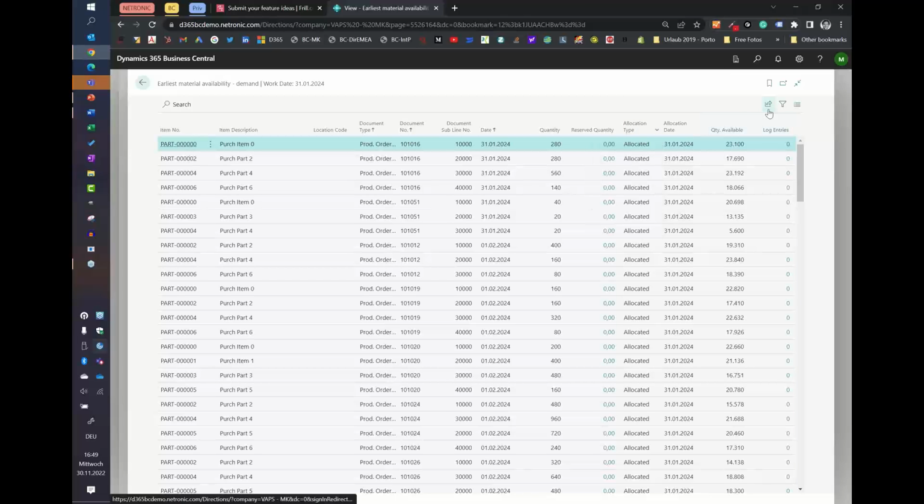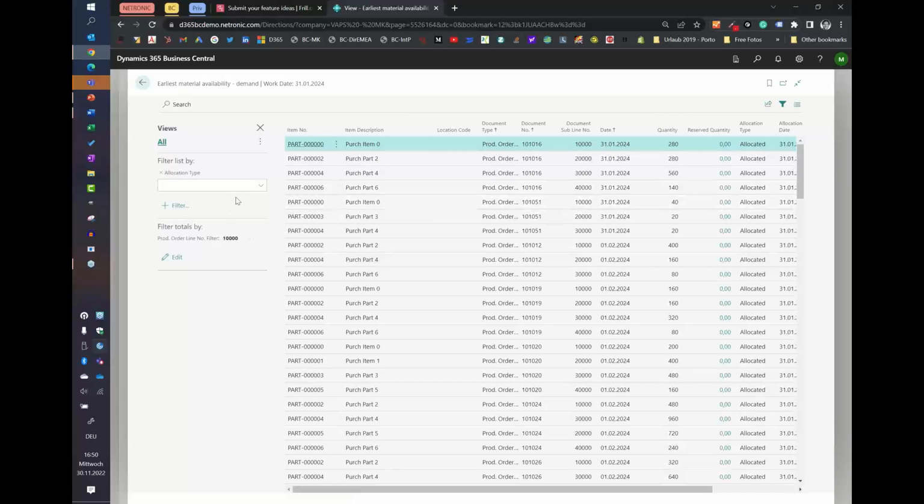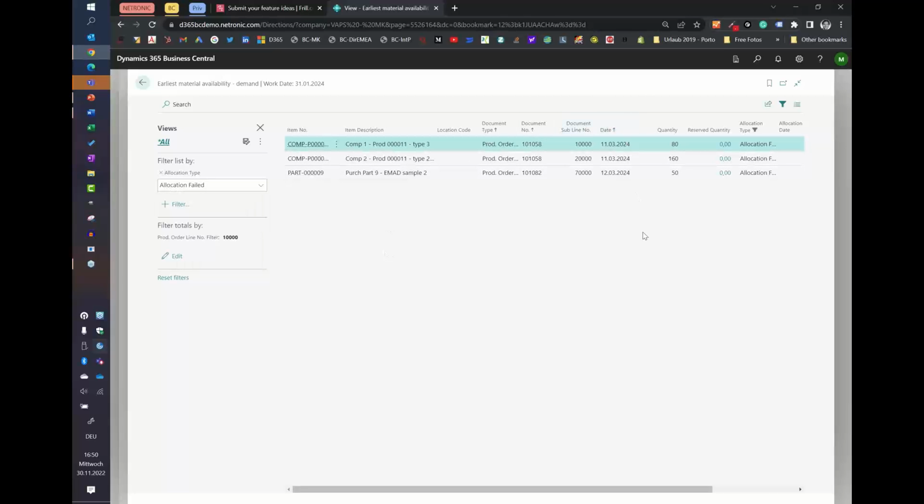From here, I think I can export the list to Excel and do some work there. But from here, I can also filter, and then I can see where the allocation failed. And then I see where the allocation failed, and these are two components. Maybe I don't have production orders for these, but this is a part that I purchase. So I already know now that for the time period I'm looking at, for the next 4 months, I would need a purchase order for that part to fulfill a demand of 50 units from this production order on the 12th of March, because here the allocation failed.